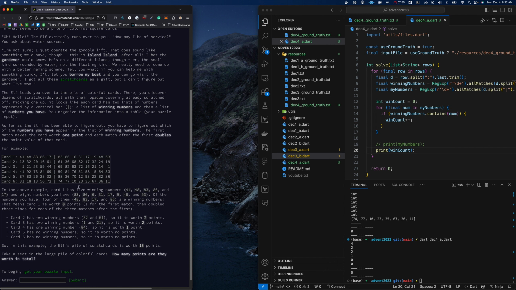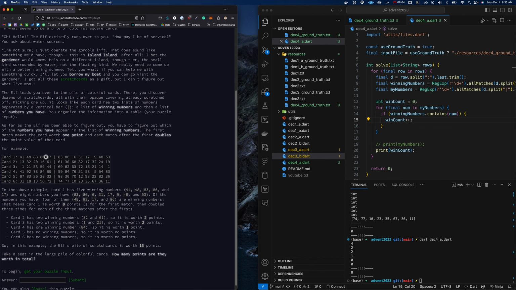Okay, in the above example, card 1 has 5 winning numbers, being this, and 8 numbers you have. Of these numbers, 4 of them are winning numbers. Okay, so we are getting that part right, which is good. Now we just have to figure out how to double this each time.